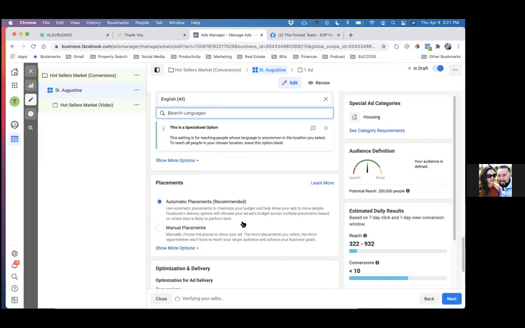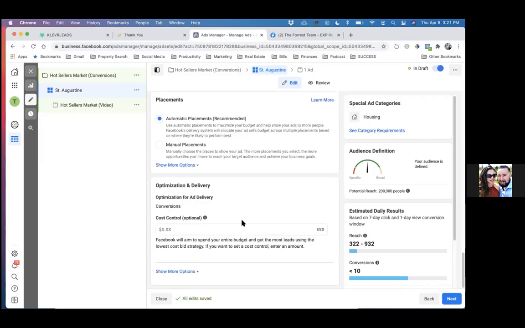We're going to leave it on automatic placement. Let Facebook place it where they know the highest engagement is. So we'll leave that part up to Facebook. And that's step two. That's it. That's just choosing the budget, choosing the location, and setting the calendar. That's step two. So hit next.